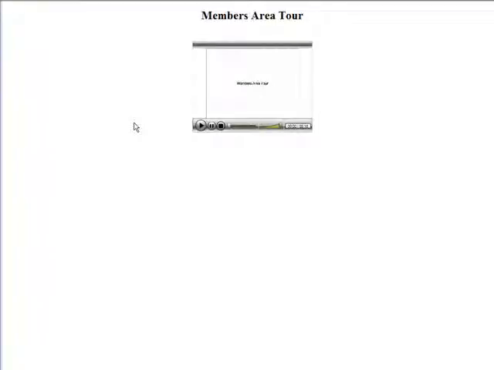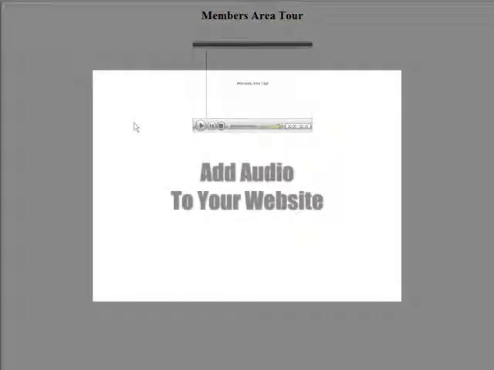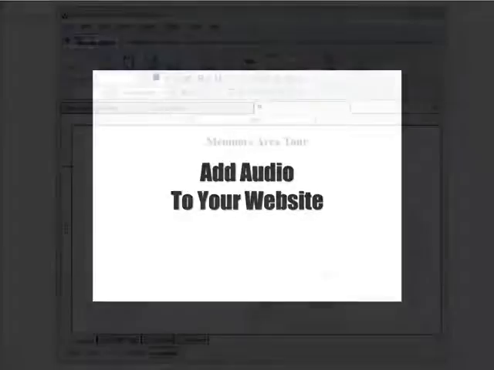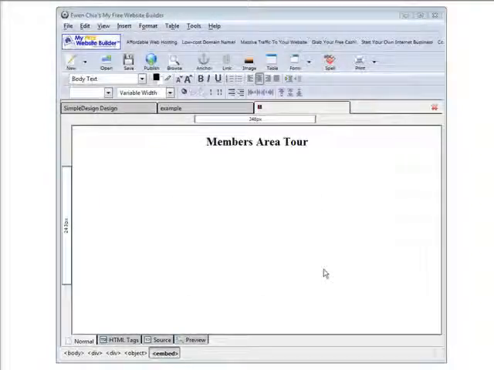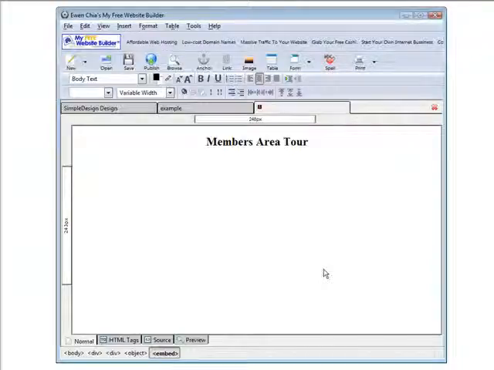Now let's talk about embedding audio into your web page. Now let's talk about adding audio to a website. It's going to be the same thing. We're going to use some embed code again. However, the embed code is not going to be supplied for you with the audios. You're going to have to use an embed code from a script to get this thing to work.